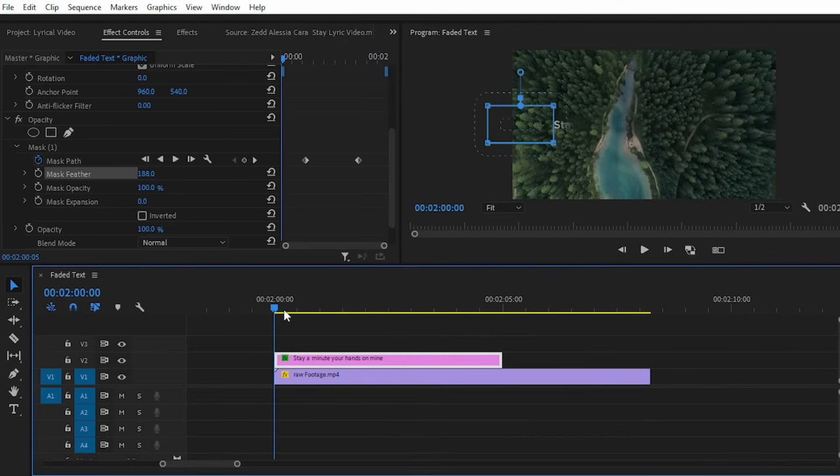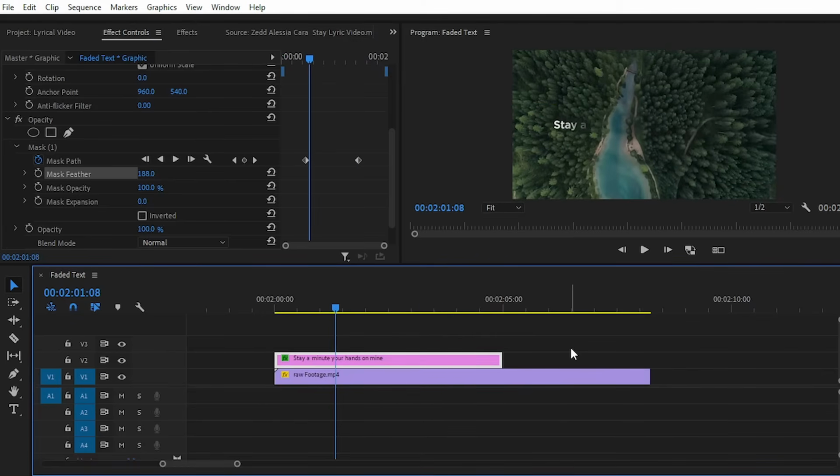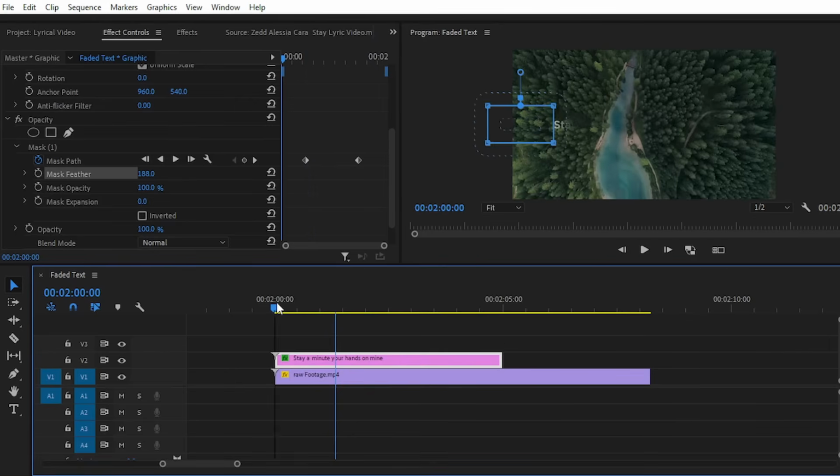So this is very cool. You can create this type of effect with the help of a mask and a little bit of feather effect, and use this faded text effect in your music video or any lyric video. This is very useful.